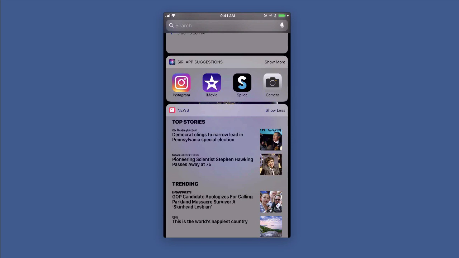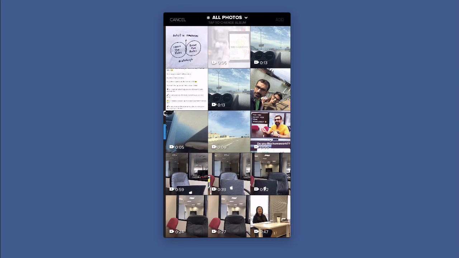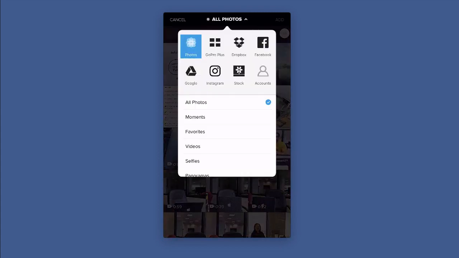So here we go. I already have it on my phone. I'm gonna click on the icon to open the app, SPLICE. So let's go ahead and create or start a new project. When you do it, it has access to all of your library. And by the way, you can select your content from Instagram, Google Drive, Dropbox, Facebook, all of these places. Let's go, and I'm gonna click on videos.